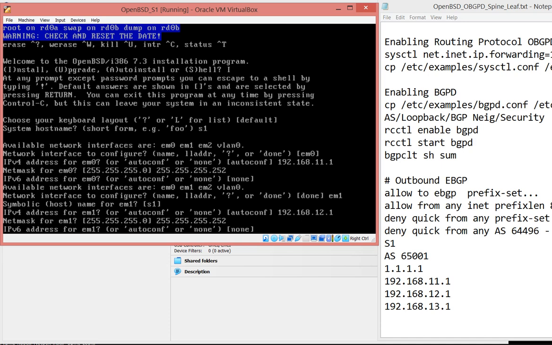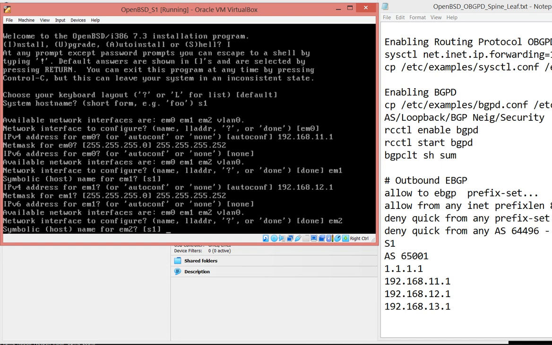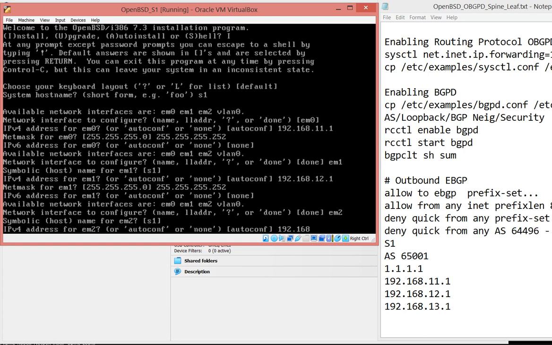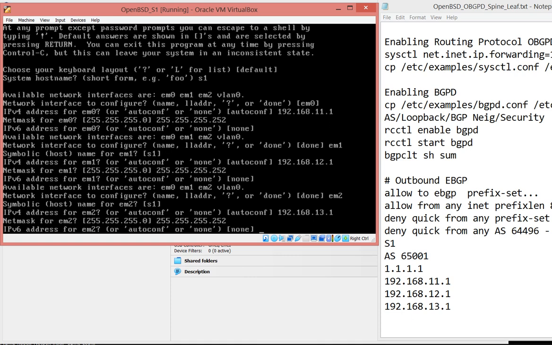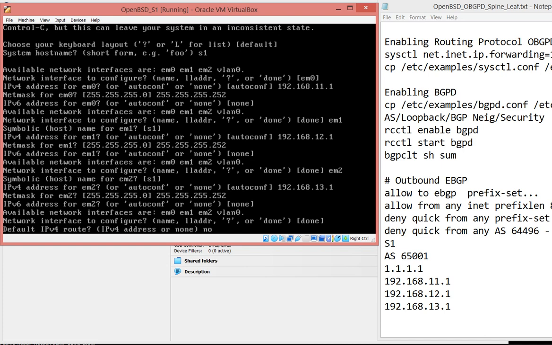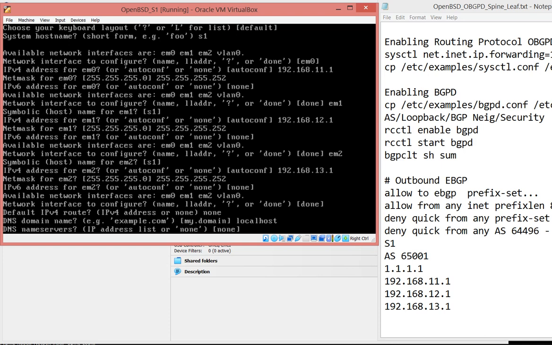Let's continue to EM2. And that's going to be a link local host. Yes, and the IP address is 192.168.13.1. And it's going to be another /30, 255.255.255.252. And finally, we're done with the network card. Default route, no, this is not the default gateway this time. Localhost, that's fine, that's a domain. The DNS name servers, I don't need any domain name servers, so none is fine.